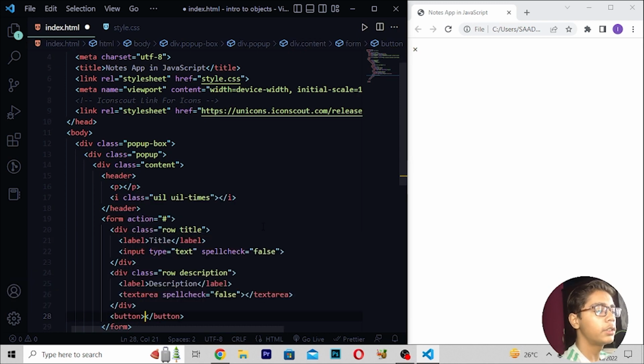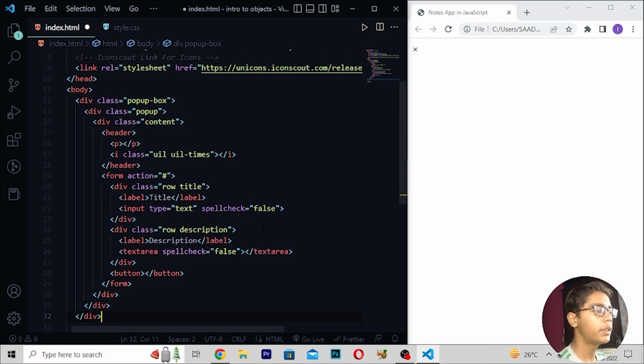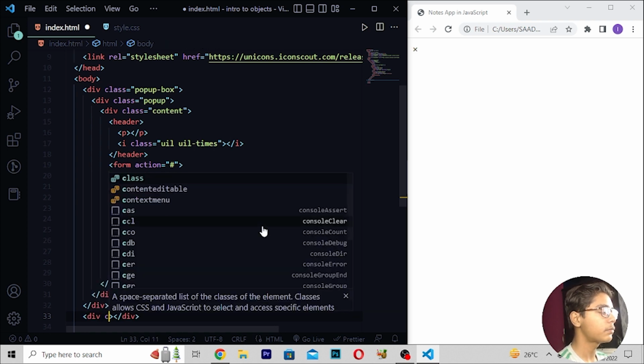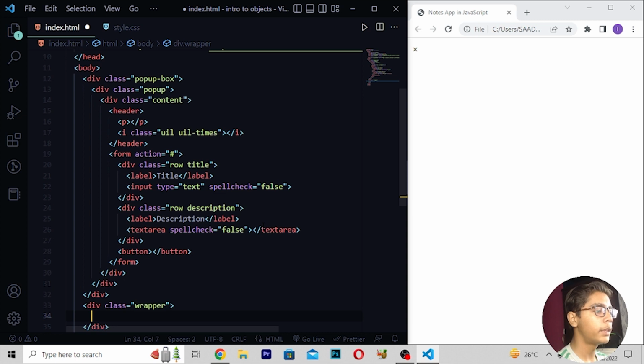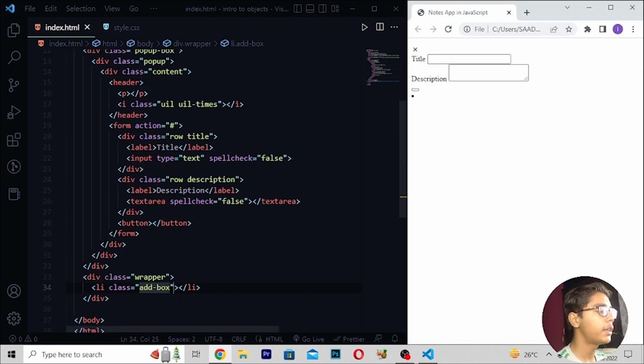Then when you've written all these things, I will now be writing a tag here, moving down after these three divs: div class wrapper. Then I will be moving down, right here li class. Then I will be writing here add box like this. Save this, reload. Now you can see we are getting all these things.